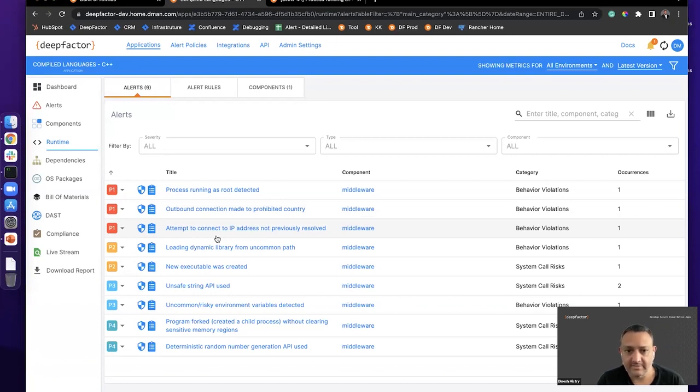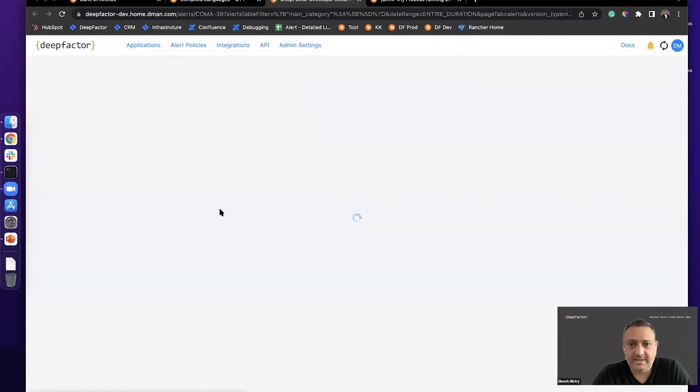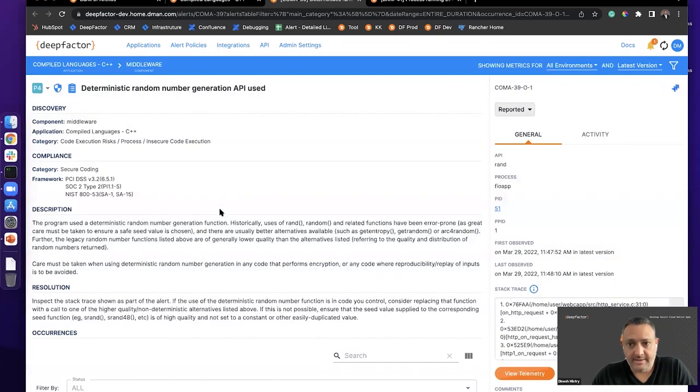But let me dig into some of the program, application-specific alerts. Here, I think I actually mentioned this one earlier, but we noticed that there was a deterministic random number generation API that was used. So what does this mean? If I click into this, you'll notice that the alert looks very similar to before, but we present a little bit of varying information.